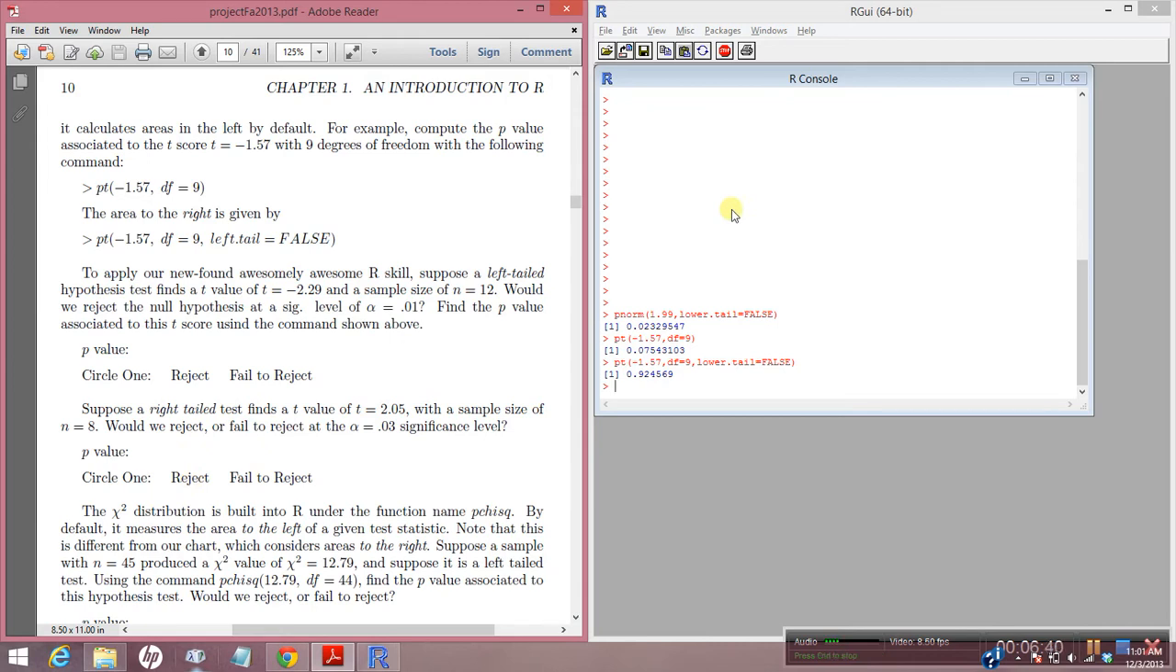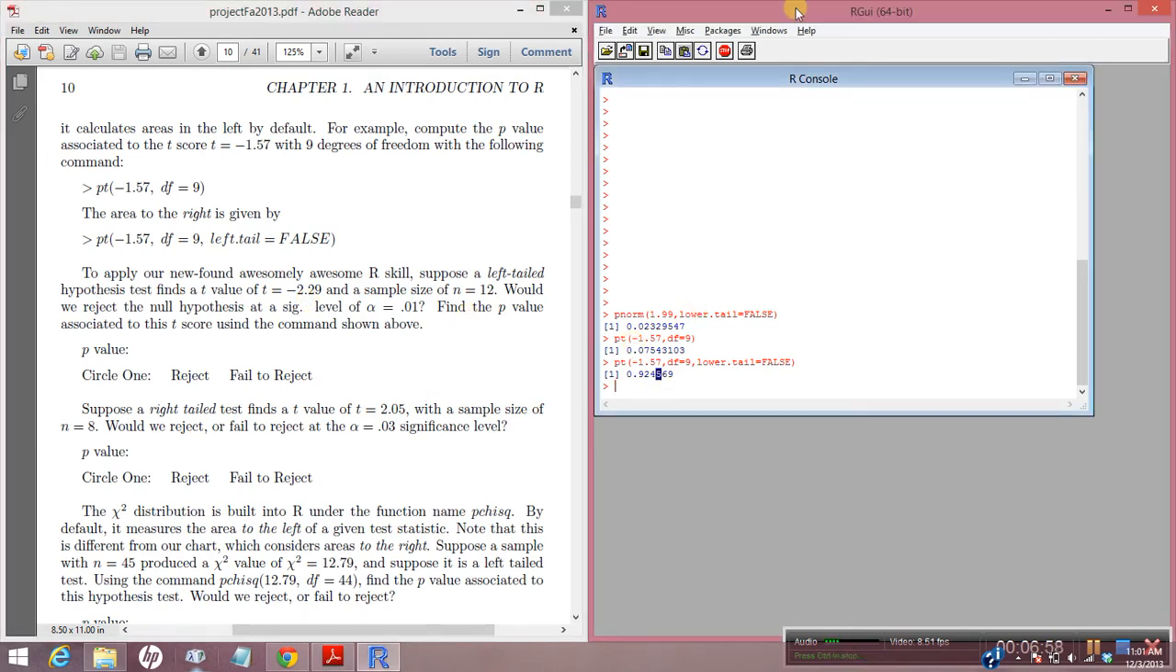Okay, so the p-value, be real careful here, it's a left-tailed test, so that says take your test statistic and find the area in the left tail that's to the left of that test statistic. Okay, so we know that to compute p-values, you just do pt, test statistic -2.29. Sample size is 12, so degrees of freedom is 11. And so there you go. That gives you a p-value of 0.021. Since that p-value is larger than the significance level, we would fail to reject the null hypothesis.